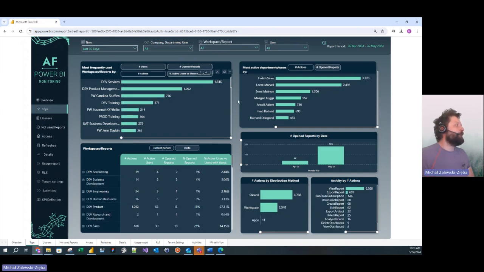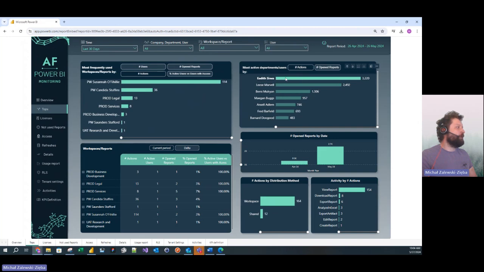Okay, next visual, most active departments, users by. So actually this is a number of actions by department in our company, and we can navigate down to actual users. Just a number of actions from workspace report level.